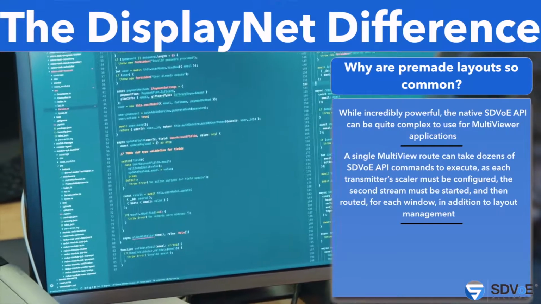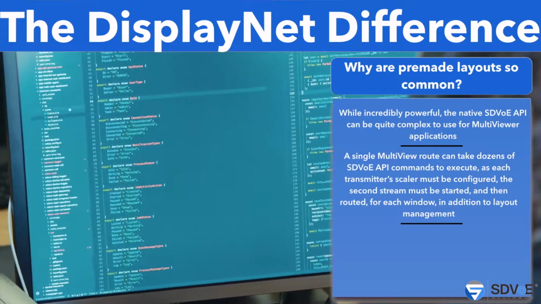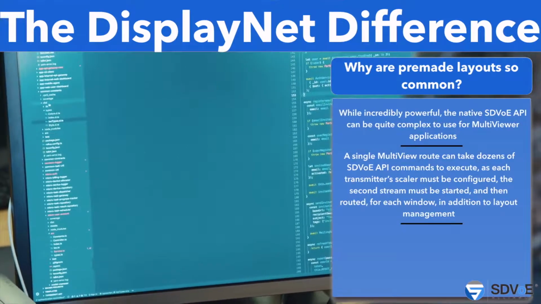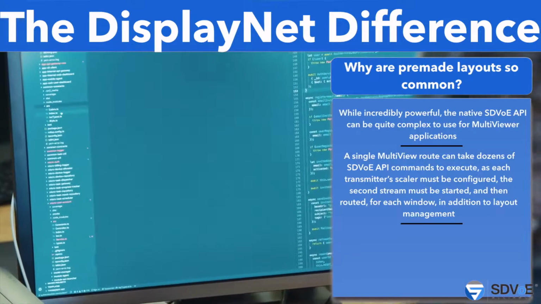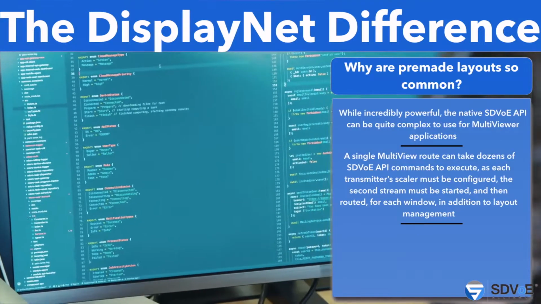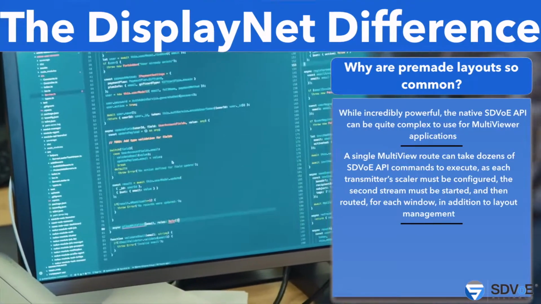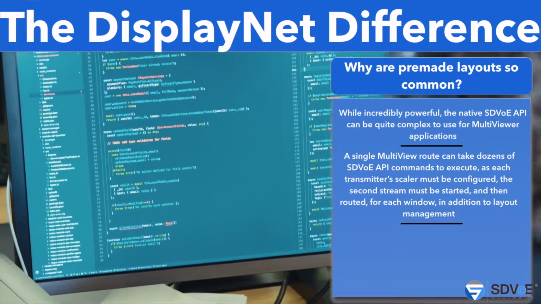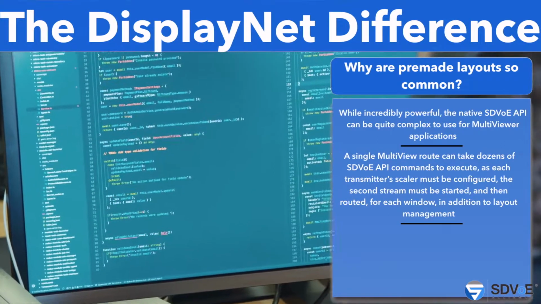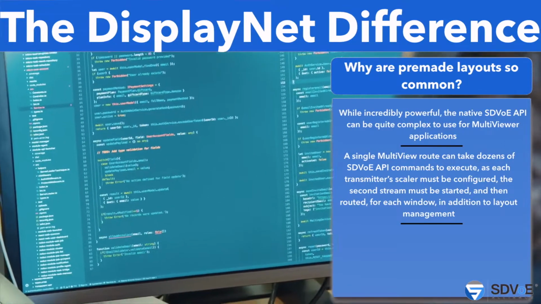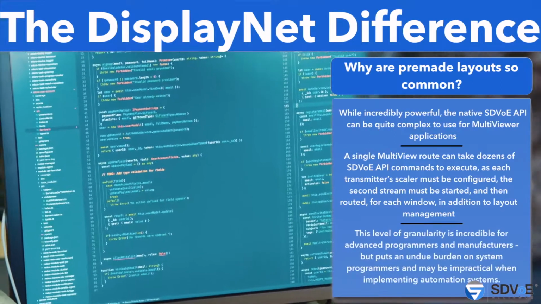A single MultiView route can take dozens of SDVoE API commands to execute. As each transmitter scaler must be configured, you need to start the second stream and then route it for each of the windows on your receiver. So if you're routing multiple receivers, that can take a lot of commands, which makes it a little bit hard to automate. And truth be told, this isn't necessarily a bad thing.